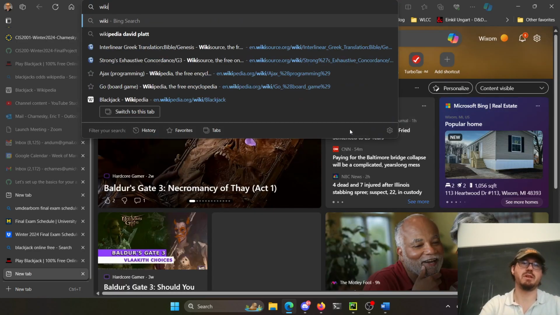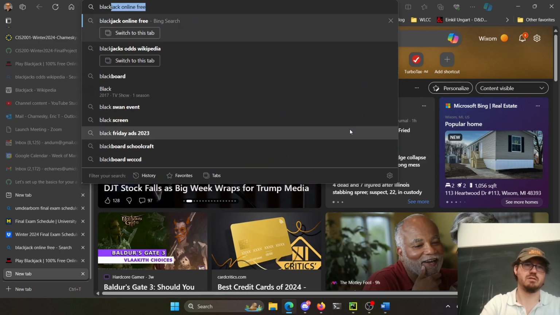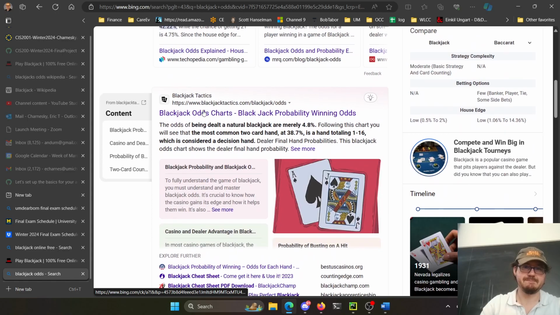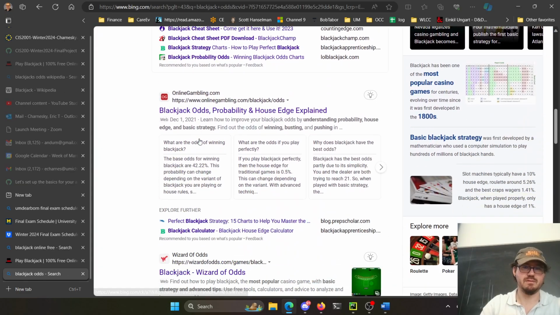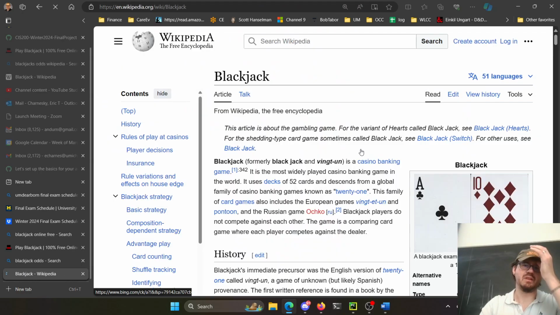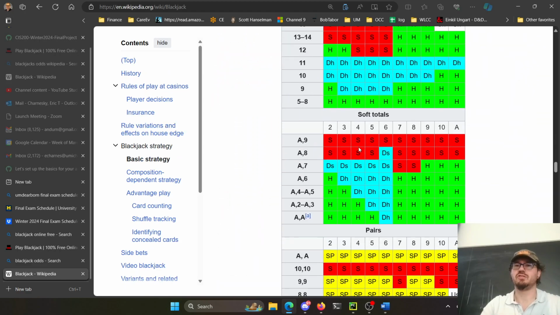If you look at the Wikipedia article for blackjack, blackjack odds on Wikipedia. Nope, not that one. I just want the Wikipedia article. Where did I do? Here we go. There's a basic strategy to it, and this is all based on the odds. So this just tells you what you should do.